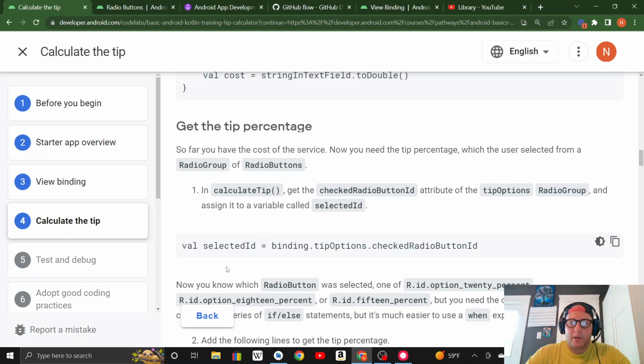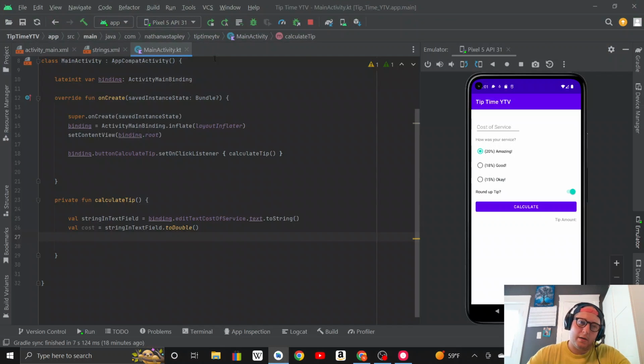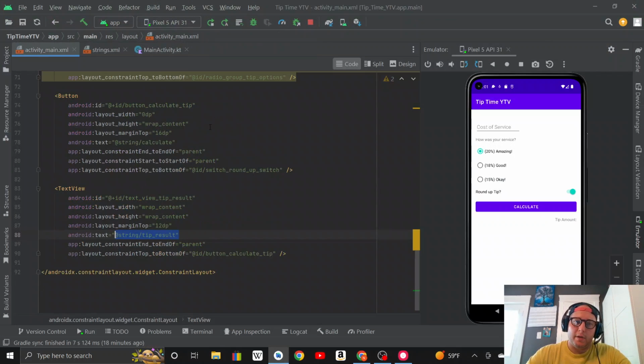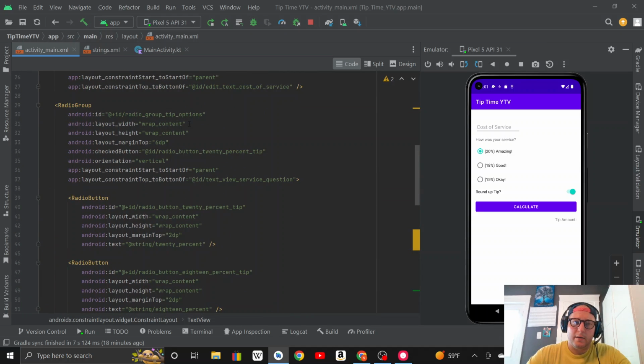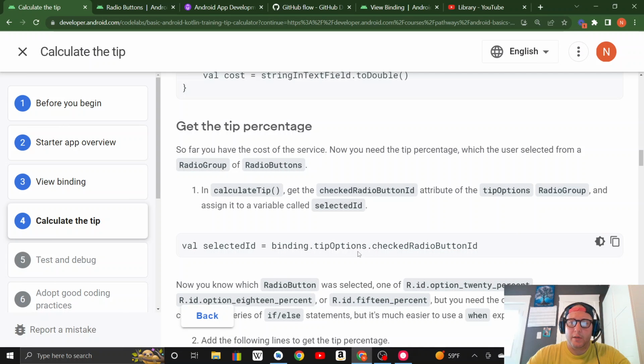Did I call the radio group tip options? What did I call the radio group? Yeah, radio group tip options. So mine will be val selectedId equals binding.radioGroup.tipOptions.checkedRadioButtonId.